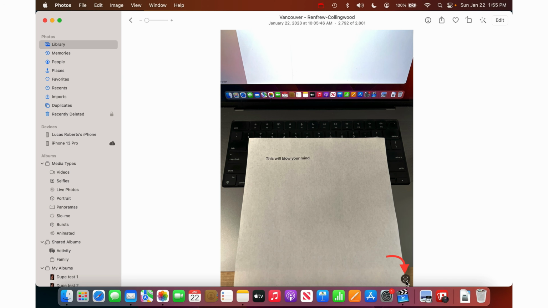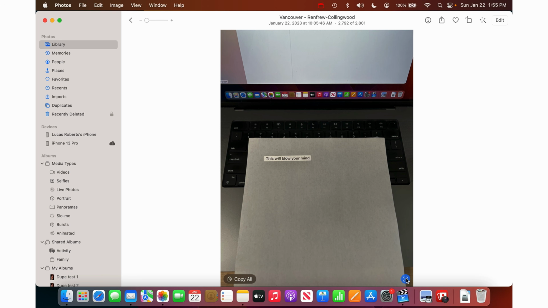down in the bottom right that has the 3 little white lines in it. This will select all of the text in your document, and you can just click on Copy All down in the bottom left. Just be careful not to have other text in the photo.